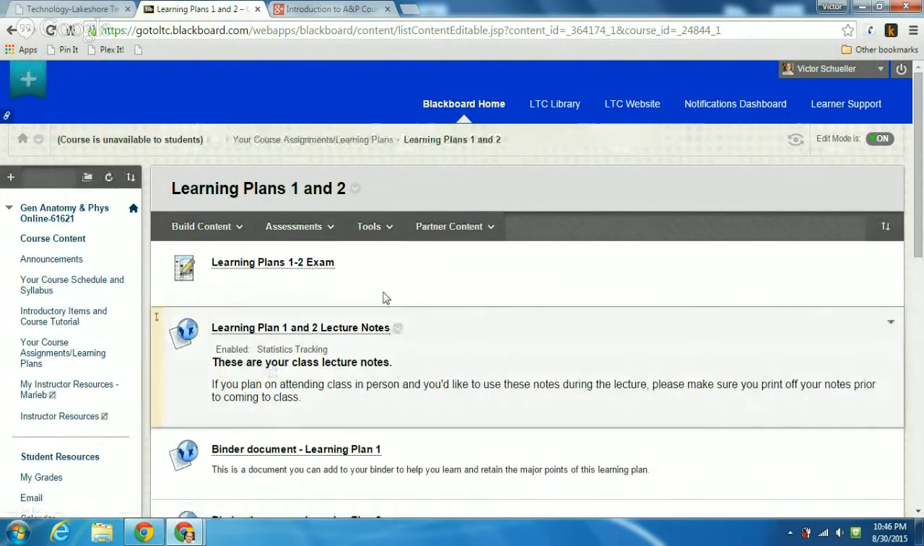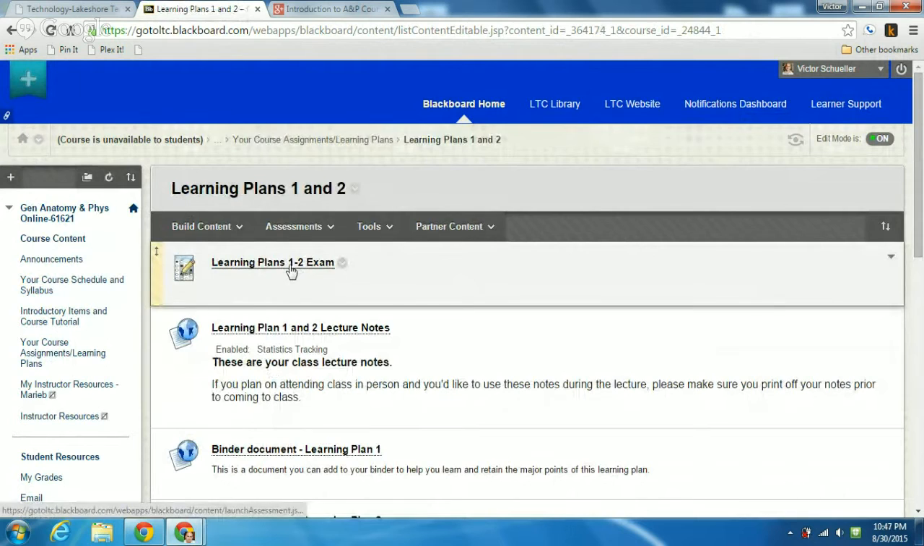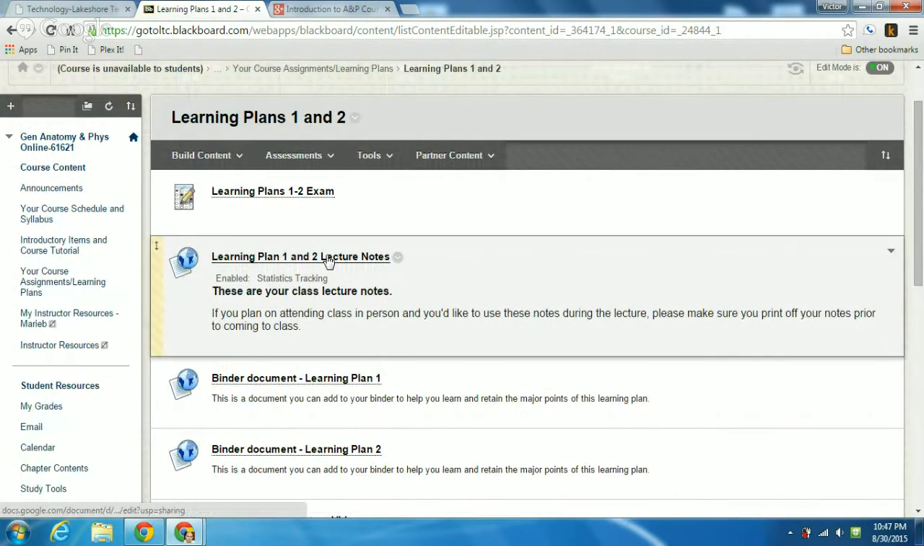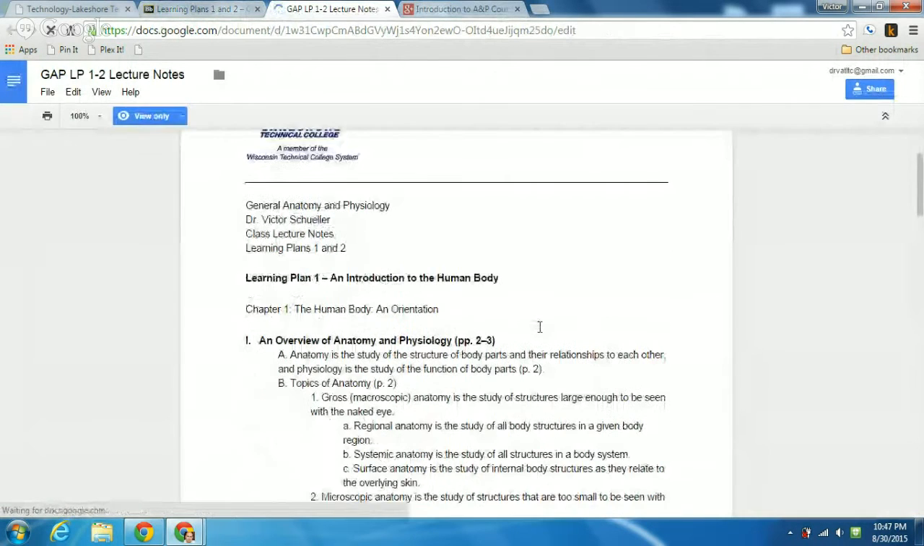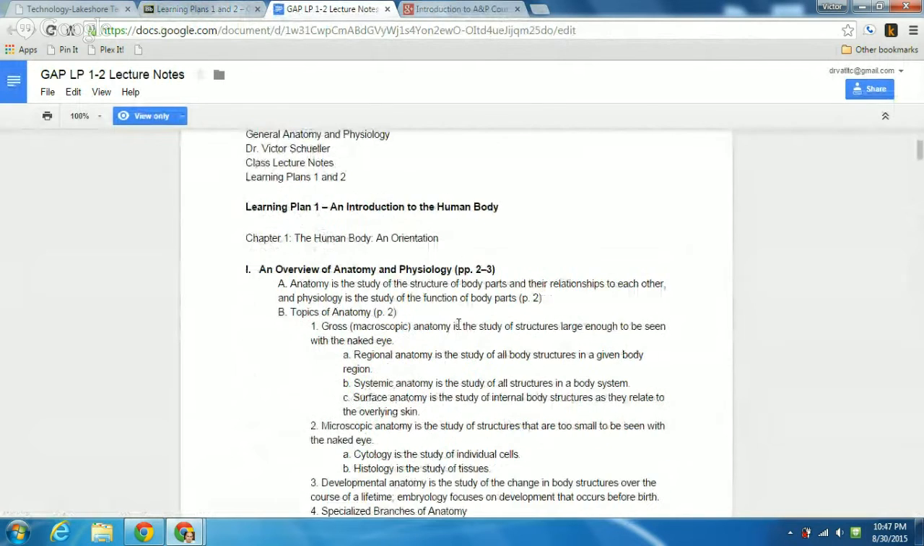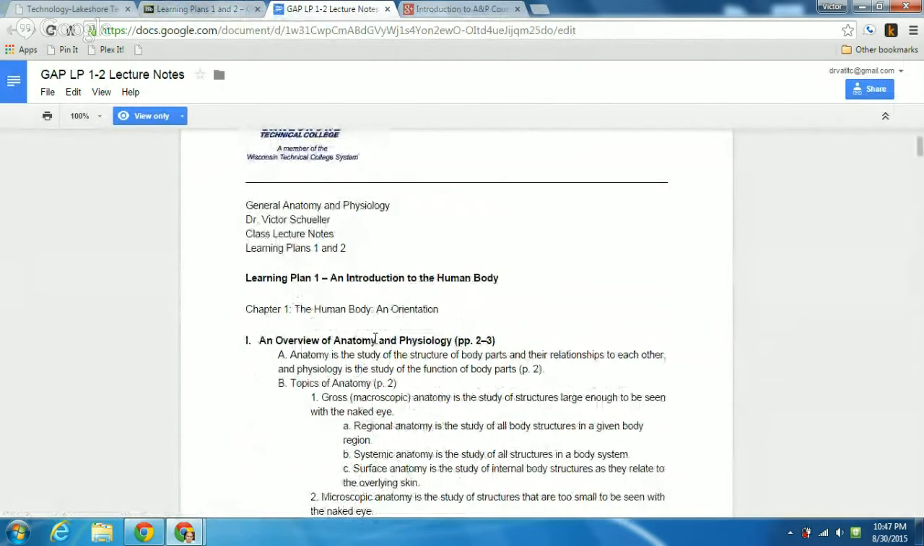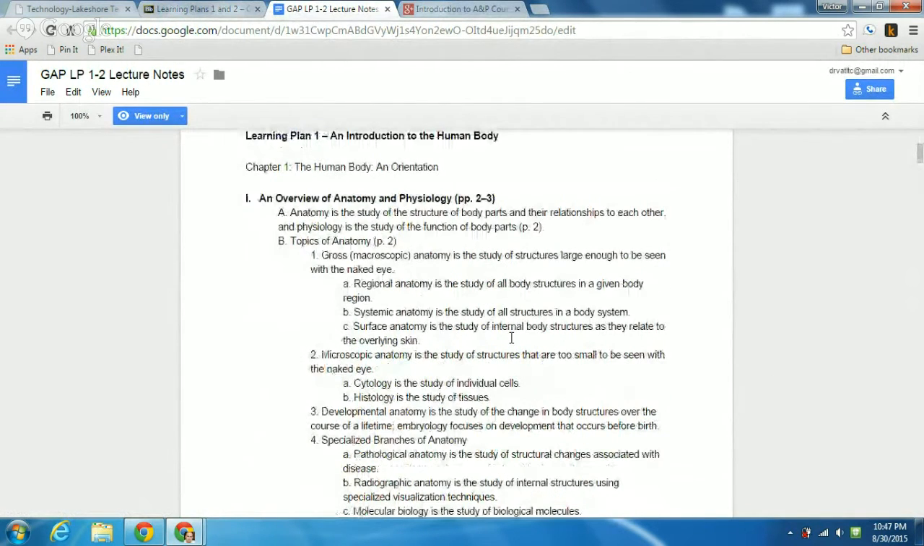You click on that, you're going to see the first thing you get is an exam, and I'll go through that in a little bit, but you also get your lecture notes. So if I click on the lecture notes, I'm going to open up a Google Doc, and it's going to give you the lecture notes. Now, if you look at the notes, you're going to see that I give you page numbers. So you're going to know where we are in the book at each juncture in the lecture that I cover.